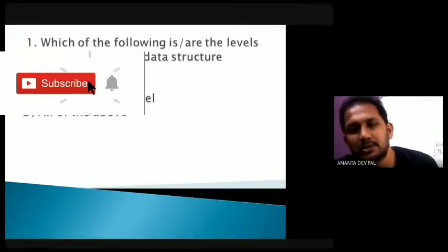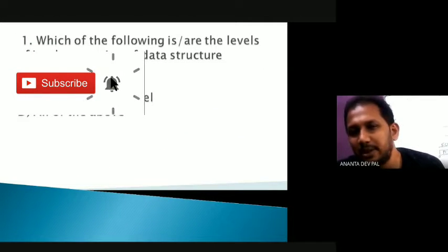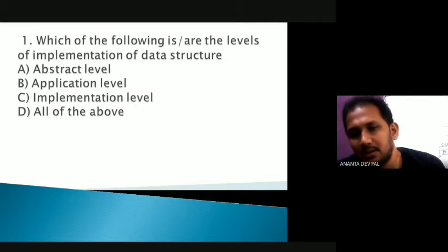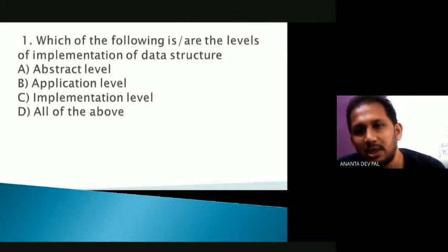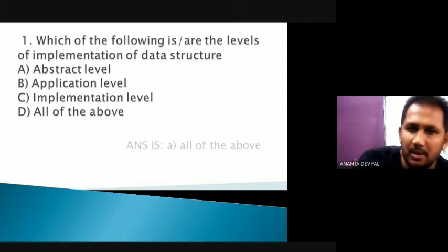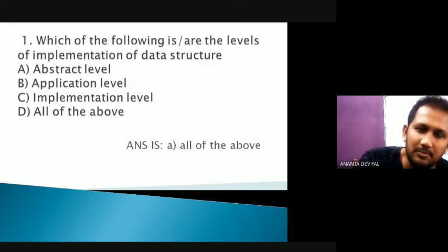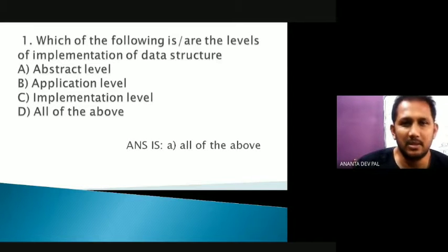I am going to discuss the MCQ of data structure, each of 1 marks. Which of the following is relevant at the level of implementation of data structure? Abstract level, application level, implementation level, all of the above. Answer is all of the above.